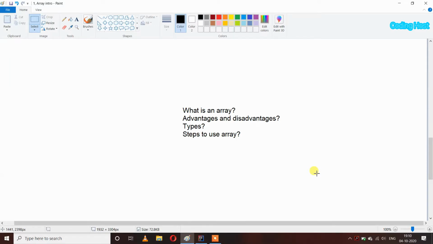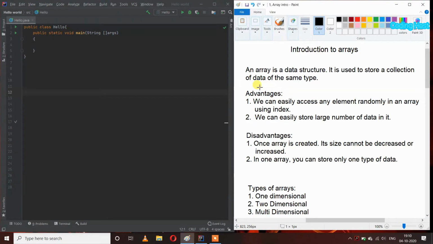In this video, I will explain what an array is, its advantages and disadvantages, array types, and steps to use an array. Definition says an array is a data structure. It is used to store a collection of data of the same type.